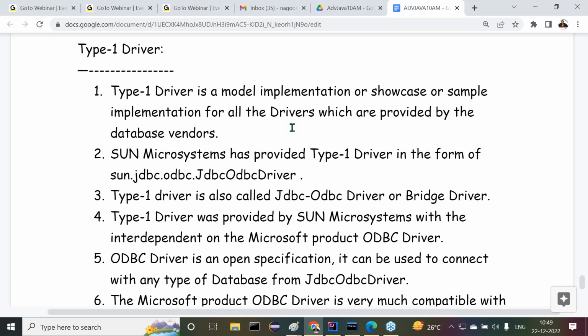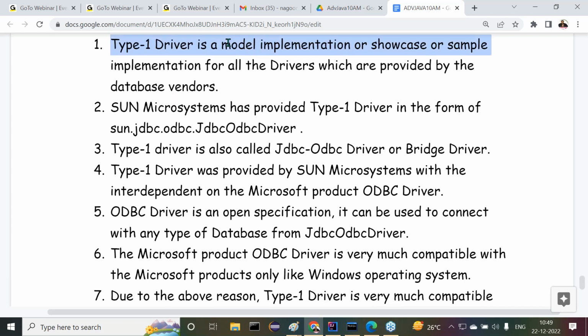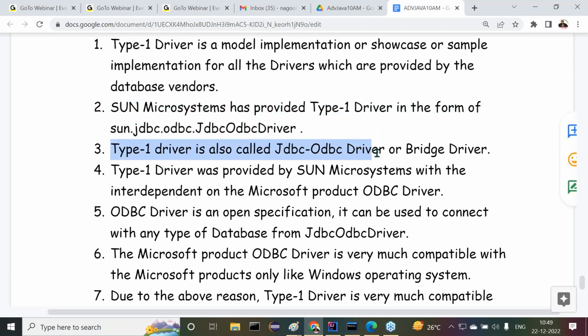What is this type 1 driver? What is the nature of the type 1 driver? One or two to three points only we have to give, but we need to understand complete information here. That's why I'm giving all these points. Now tell me, what is the first point we specified there? What is this type 1 driver? Type 1 driver is a model implementation, showcase or sample implementation for all the drivers which are provided by the database vendors. Sun Microsystems has provided the type 1 driver in the form of sun.jdbc.odbc.JdbcOdbcDriver. Type 1 driver is also called the JDBC ODBC driver or bridge driver.